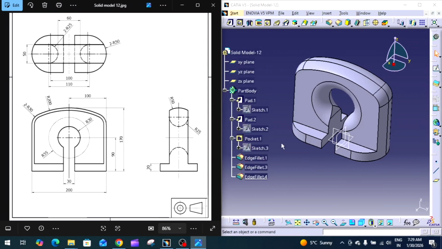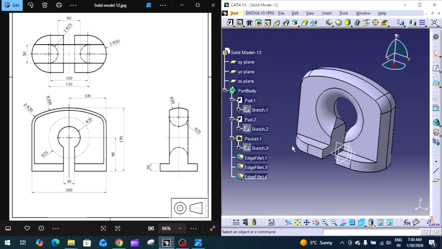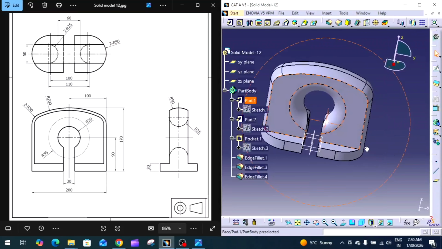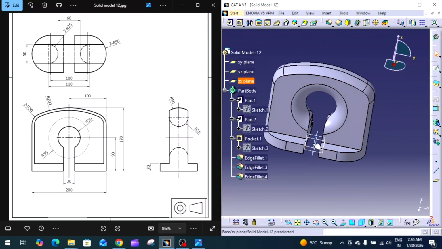Is anything left? The center point of this one is 90 mm from the base. And this is 20 mm. So we created all the dimensions in our 3D model, and we also check the symmetry. You can see this is symmetry about this plane, and all our sketches are fully constrained while creating the sketch. So this was CATIA V5 solid modeling exercise part 2.